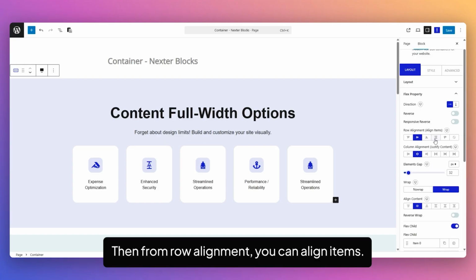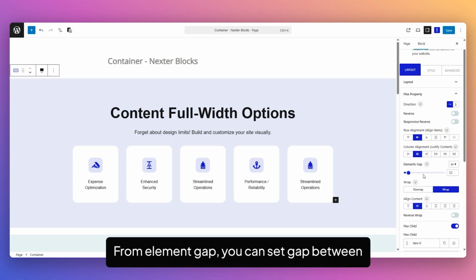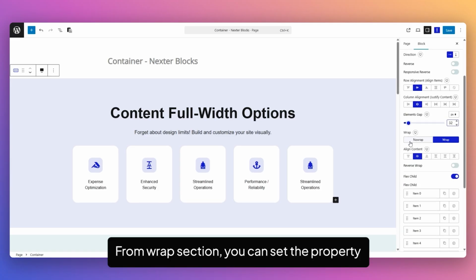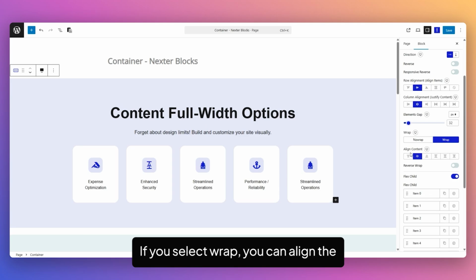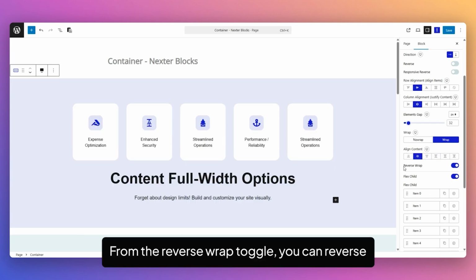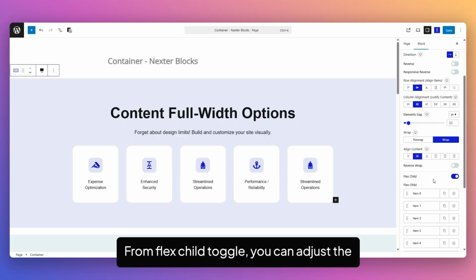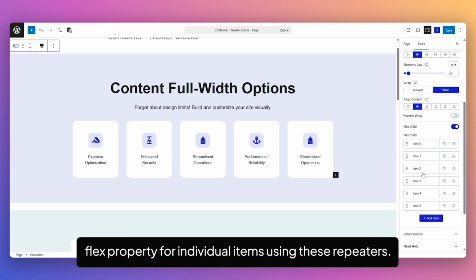Then from row alignment, you can align items. From column alignment, you can justify the content. From element gap, you can set gap between the elements. From wrap section, you can set the property to no wrap or wrap. If you select wrap, you can align the content from here. From the reverse wrap toggle, you can reverse the wrapping. From flex child toggle, you can adjust the flex property for individual items using these repeaters.